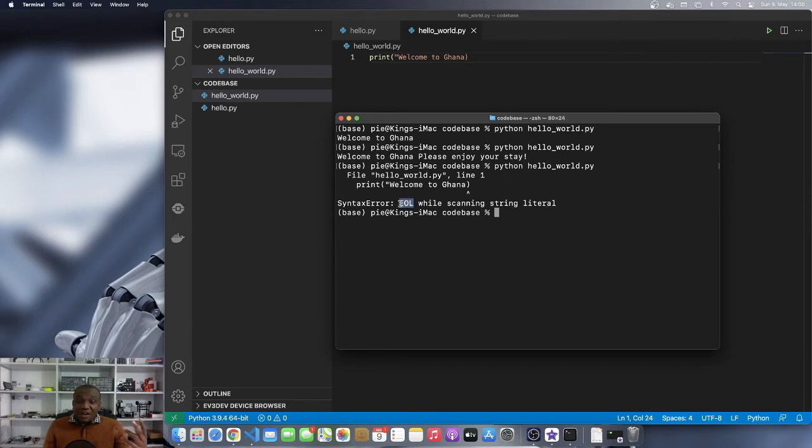The EOL here means end of line. So it is basically saying it got to the end of the line while scanning a string literal. A string in Python is anything that you put in quotes. So for it to be a valid string, there needs to be an opening quote and a closing quote. And this time around, there is an opening one, but there is no closing one. And so Python is telling you that it was trying to completely scan a string, but it got to the end and realized that there was something missing. And so you have to fix it.